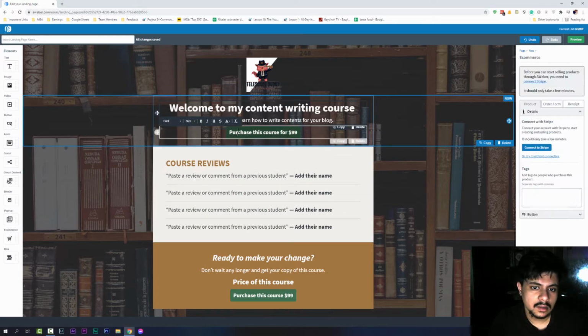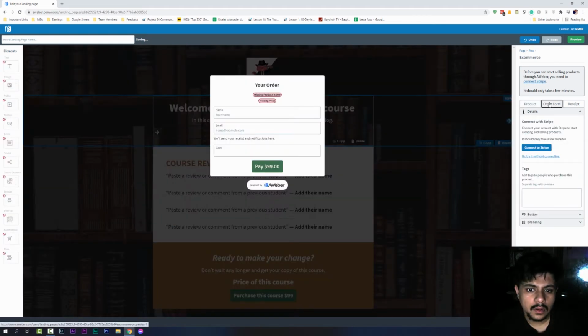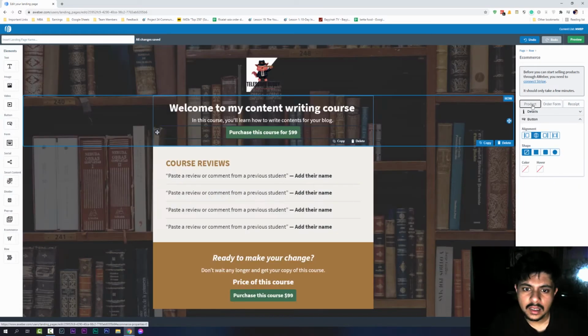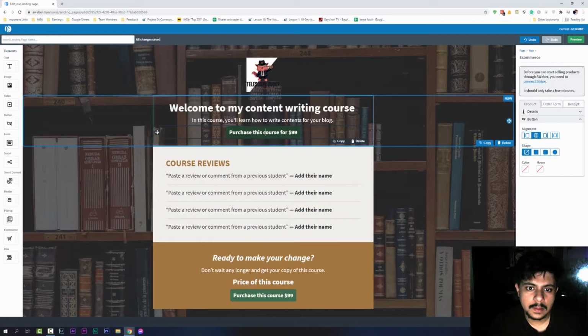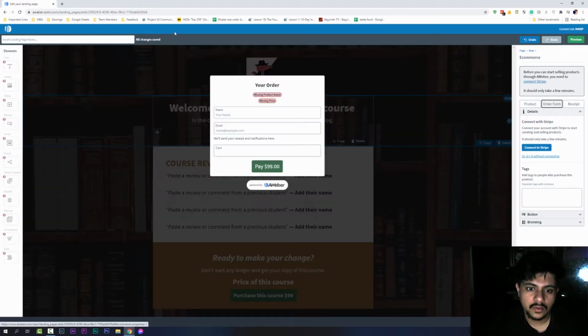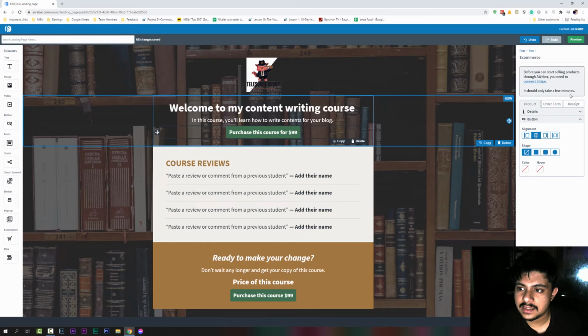Now I can click on the button and I can change the text. If I click here, I can change the alignment, I can change the shape. Hopefully, yes, you can see the shape is getting changed. Or if I click here, order form, an order form will appear. So if someone clicks here, they will get an order form, and if they decide to pay, then they will get this receipt. I think it goes like that.